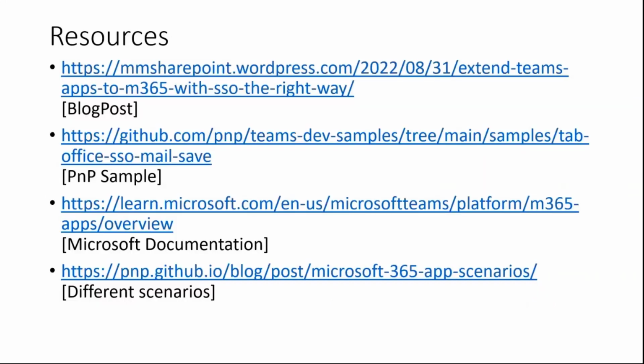That's all from my side. As always, some resources about the shown content. I have a blog post about that. The code is already shared as a PnP sample. There's some Microsoft documentation around these M365 apps. And I also wrote an article on the PnP blog about the different scenarios. You remember the table, for instance, I was showing. This is a bit more illustrating.